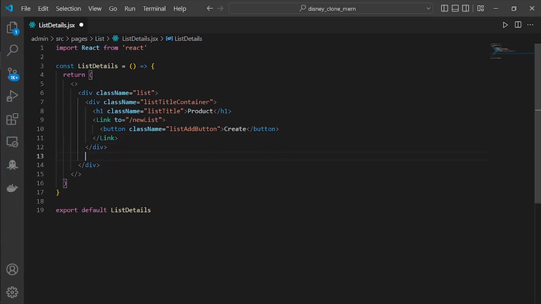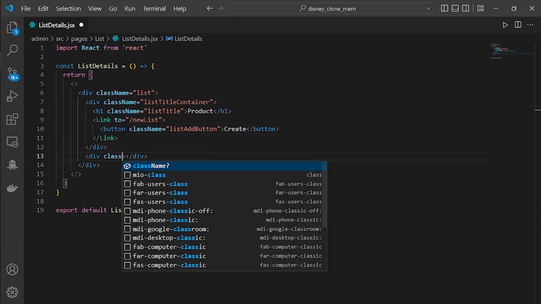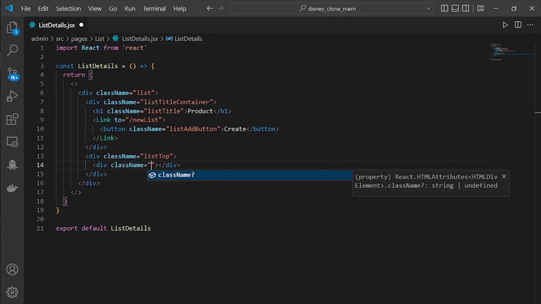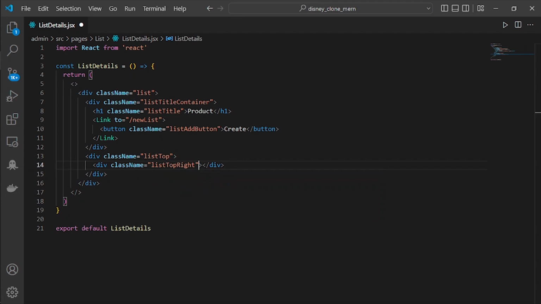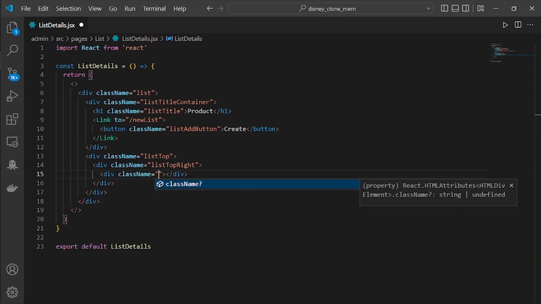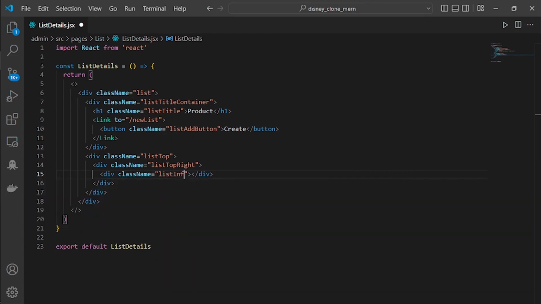Below this list title, we will have a div with a class name equal to list top. And then inside of here it's supposed to be a div here. Wait a second. Whoops. It will be a div with a class name equal to list top right. And then inside of here we will have a div with a class name equal to list info top.